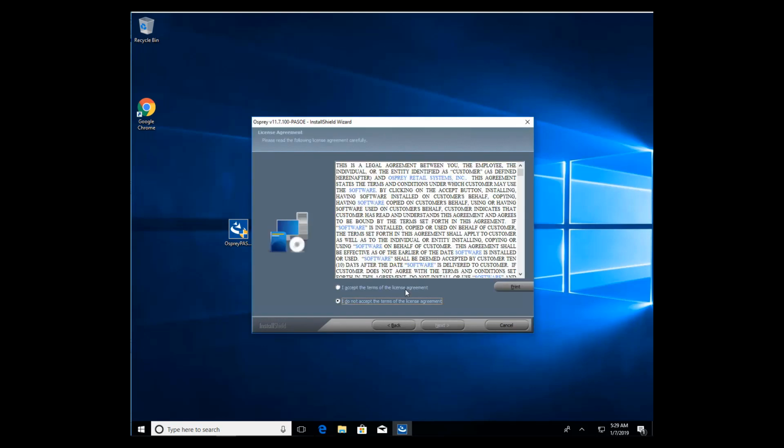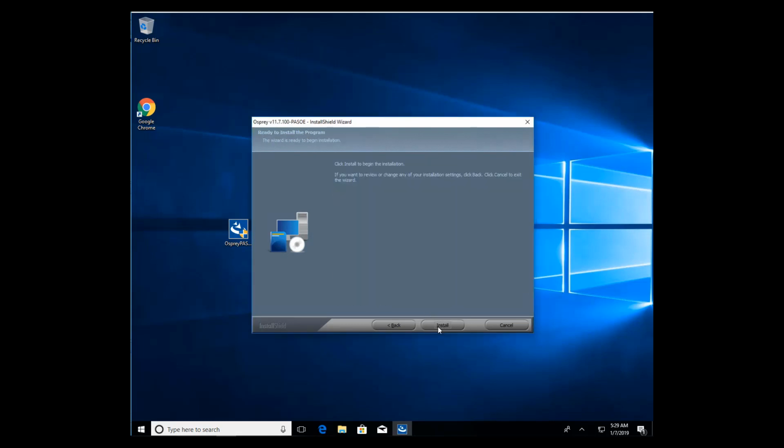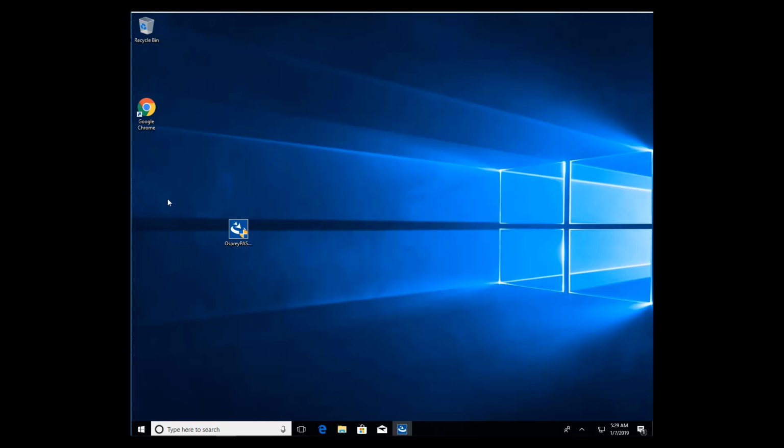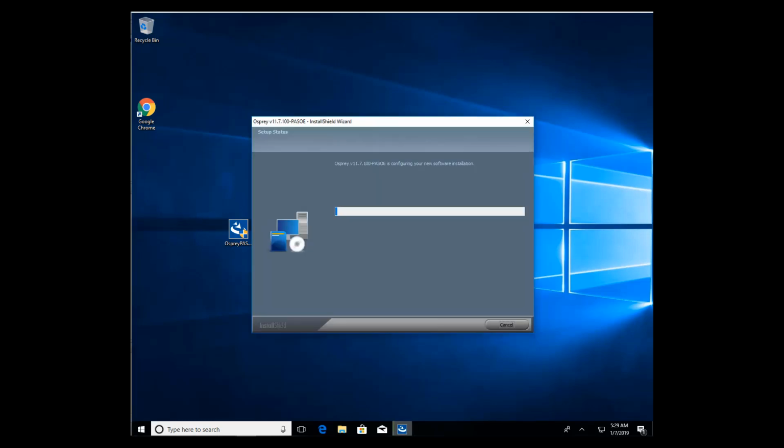Read the terms of the license agreement. Once we've done that, we accept it, click Next again, and then we choose Install to proceed with the installation. At this point, the file copy will start.